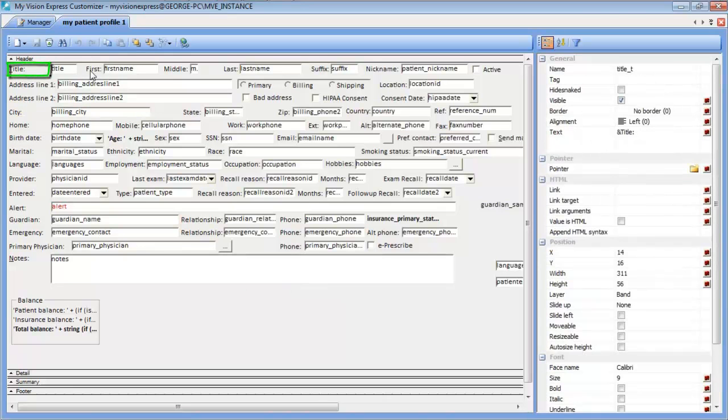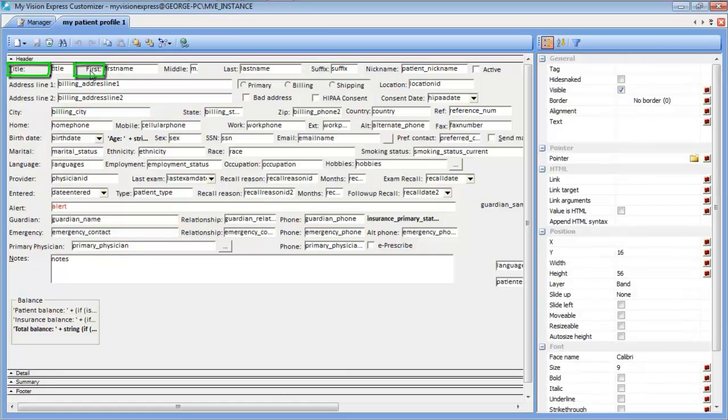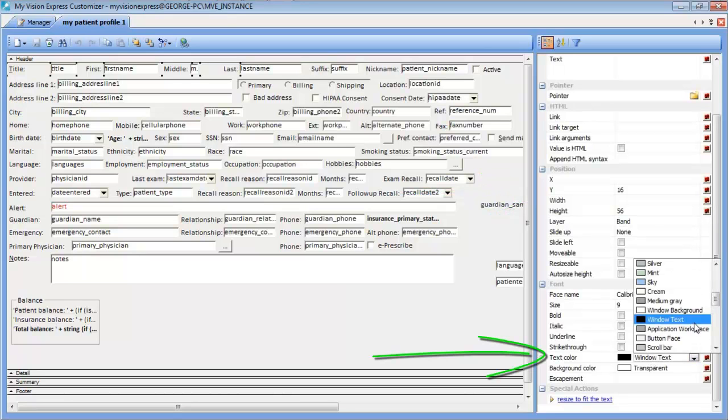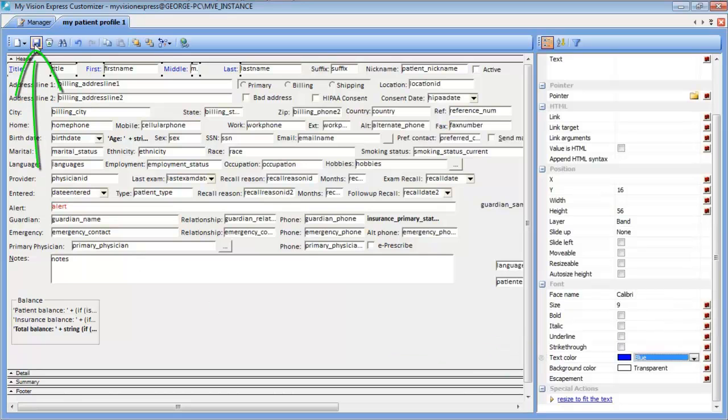You can select multiple fields by clicking on the first one, holding down the control key on your keyboard, and then selecting the other field. We can then go over to our control section and select the appropriate attribute, which in this case would be text color. And here we will just select a different color and hit the save button to save our changes.